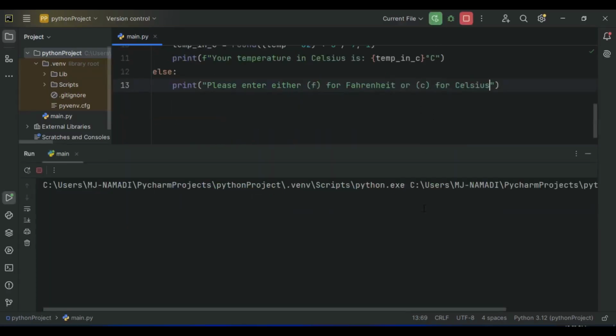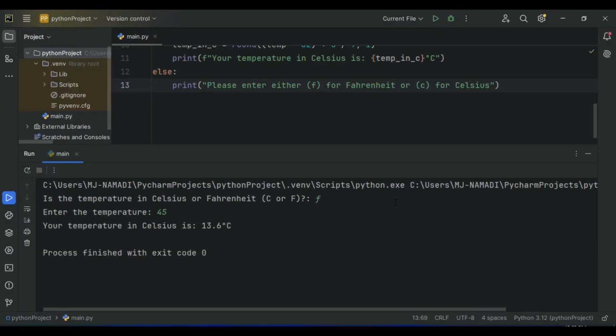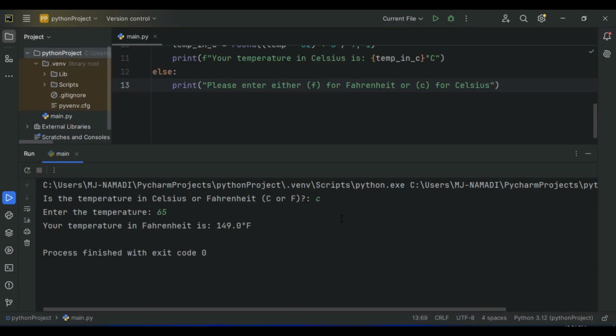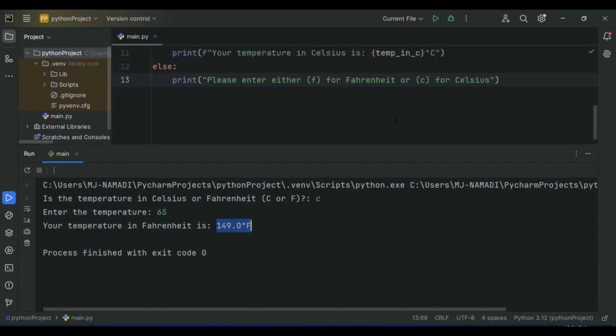So now let's test our temperature conversion program. Let's run our script. Is the temperature in Celsius or Fahrenheit? This time we're going to say it's in Fahrenheit. Hit enter, enter the temperature, let's say 45, and hit enter. Your temperature in Celsius is 13.6 degrees Celsius. Let's give it a try one more time, converting from Celsius to Fahrenheit this time. Rerun our script, choose Celsius, enter the temperature, 65, enter. Your temperature in Fahrenheit is 149.0 degrees Fahrenheit.